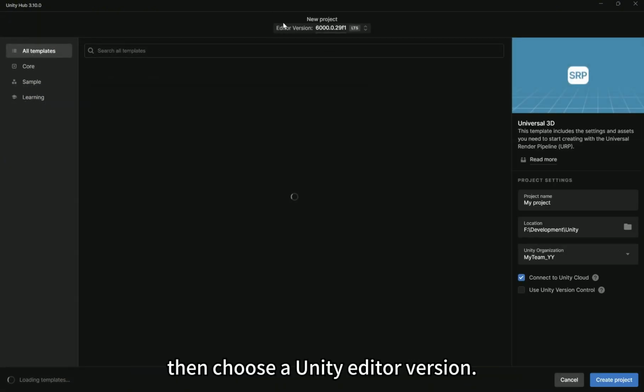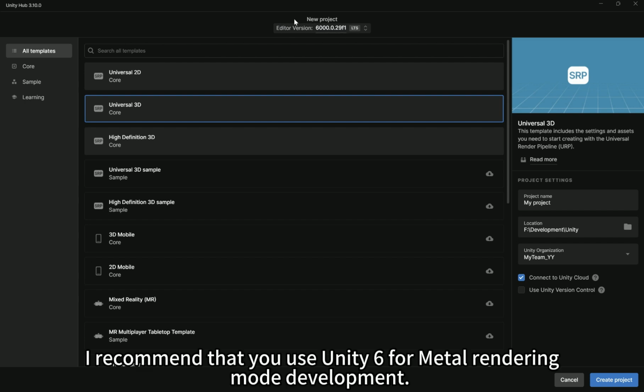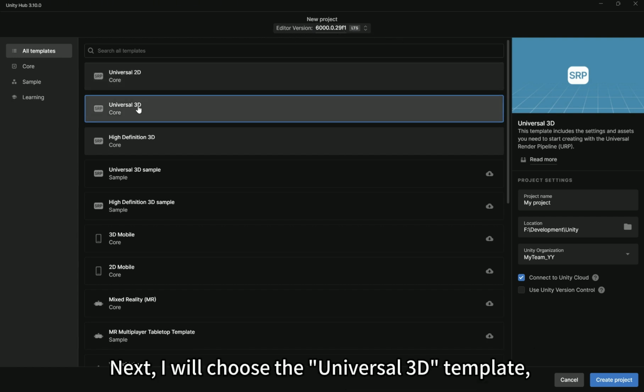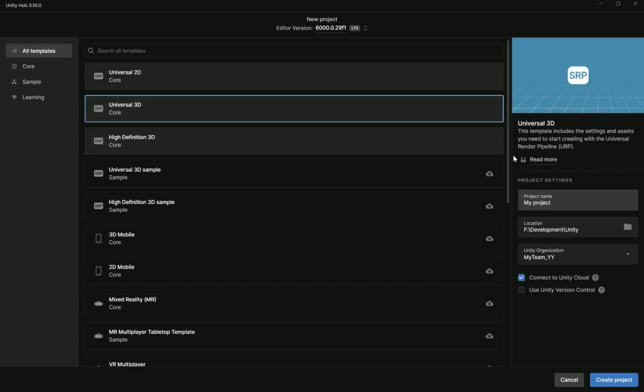Then choose a Unity editor version. I am using Unity 6000.0.29F1. I recommend that you use Unity 6 for metal rendering mode development. Next, I will choose the Universal 3D template. So my Unity project will use the URP rendering pipeline.